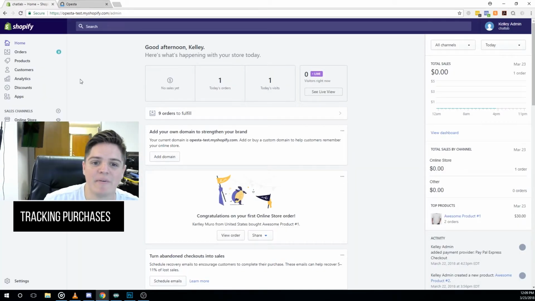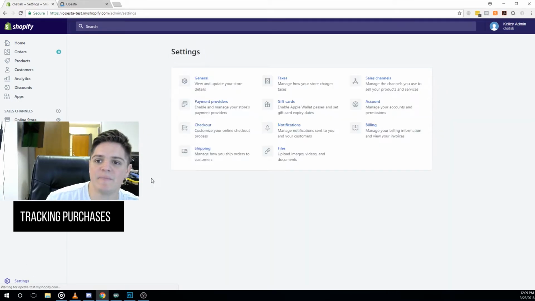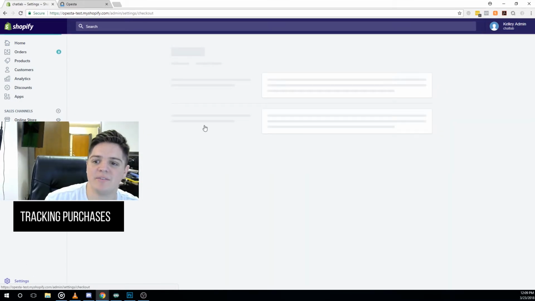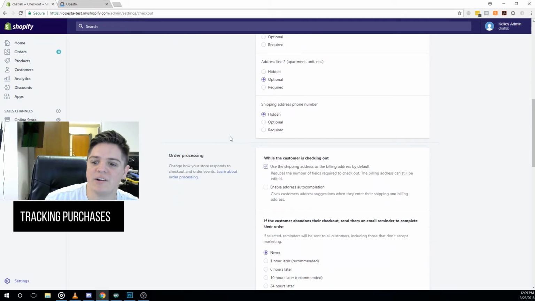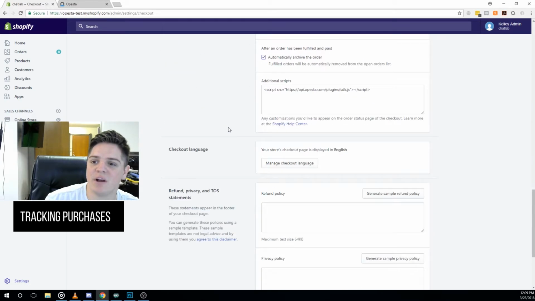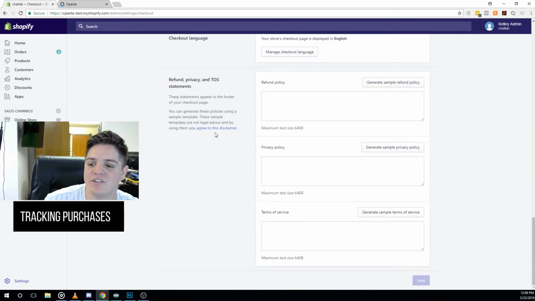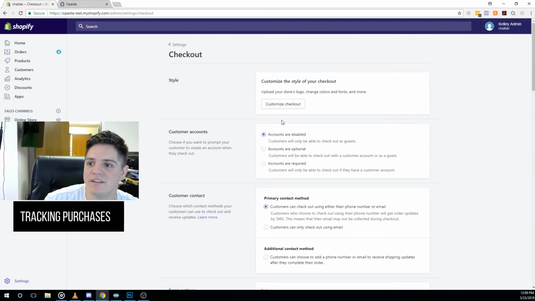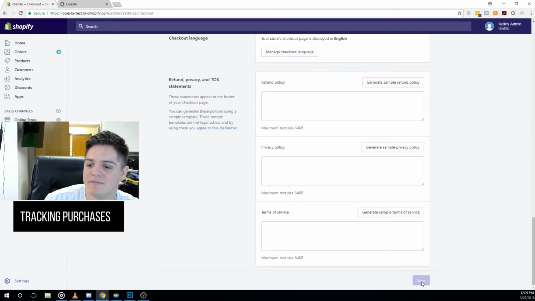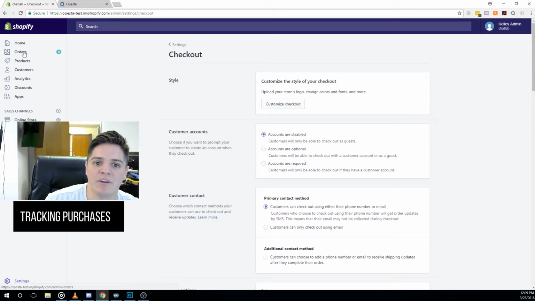And now I'm going to go into Shopify and then go into settings at the bottom left here and then click checkout and then scroll down and you'll see order processing here. In the order processing area you'll see additional scripts. I've entered it here and you just want to copy and paste that same Opesta script inside of that so it continues to track the checkout, and then save it. I've already saved it, so I'm good there.